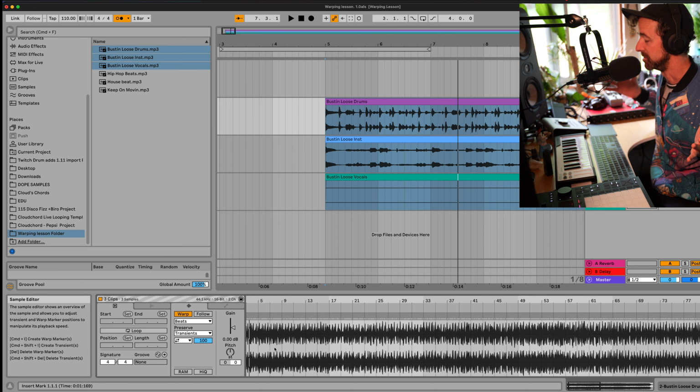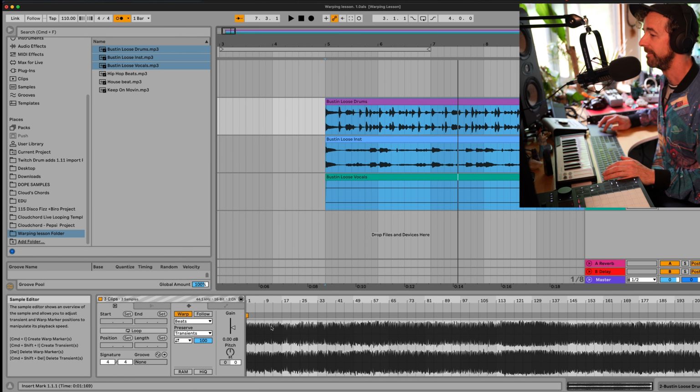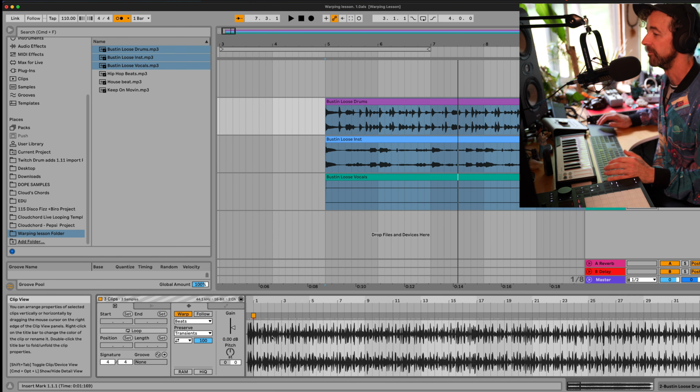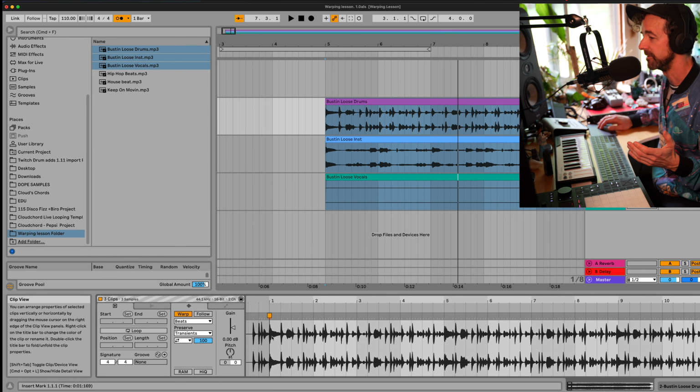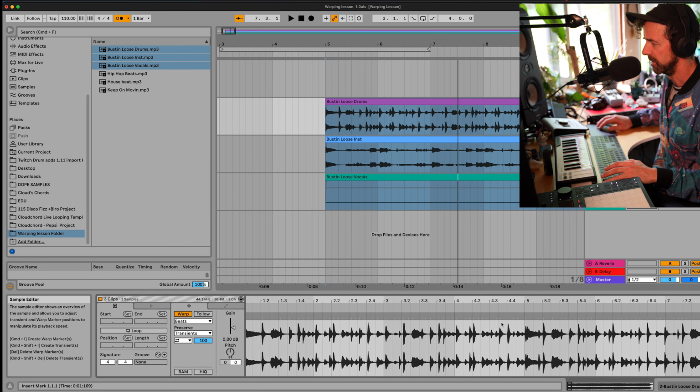Here's what I like to do when I'm warping stems. I link them all together and then I warp the drums because everything else will warp with it. Drums are the easiest, they're the most clear transients. So watch this. I'm gonna go into measure 5 and there's our kick drum.